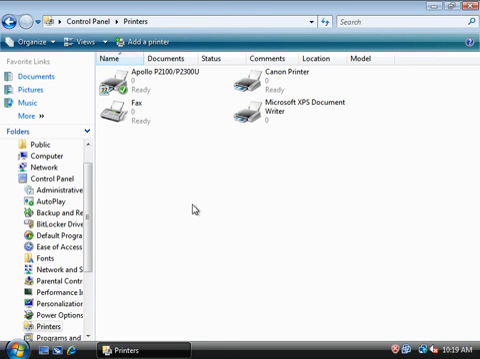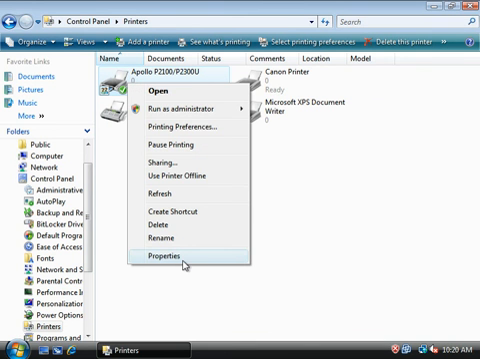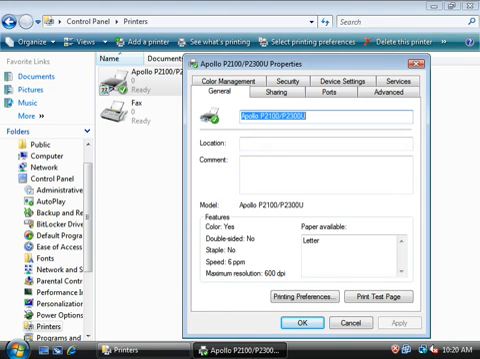Let's look at various settings you can use to configure a printer. I'm here at the printer folder in the control panel. To configure the printer, I simply right-click it and choose Properties. The General tab shows me information about the printer. For example, I can change the printer name.